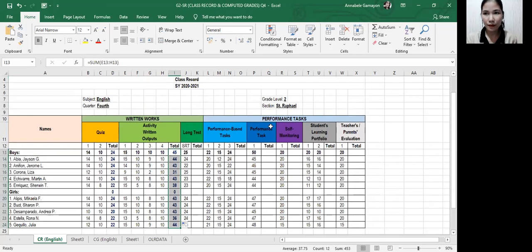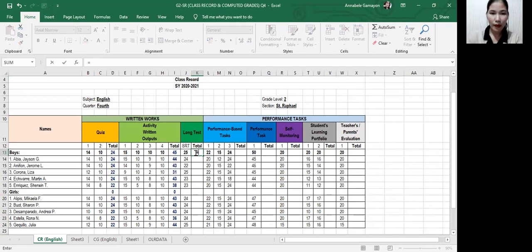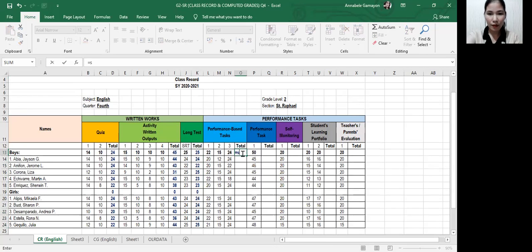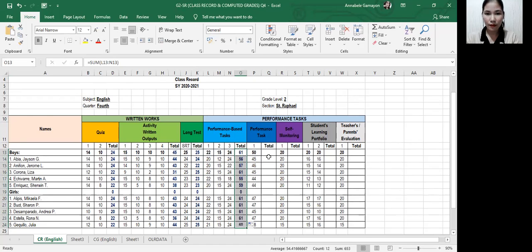Okay. So next, the long test, the same thing, sum, open, then if you cannot click the column, just make sure to look at the letter, which is letter J. Next is write the number, which is 13. Then close parentheses, enter. Double click again. So let's go for the performance task, sum, open, highlight the three columns, then close parentheses, enter. Same for the performance task.